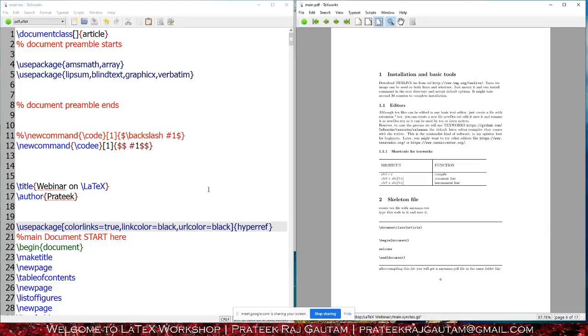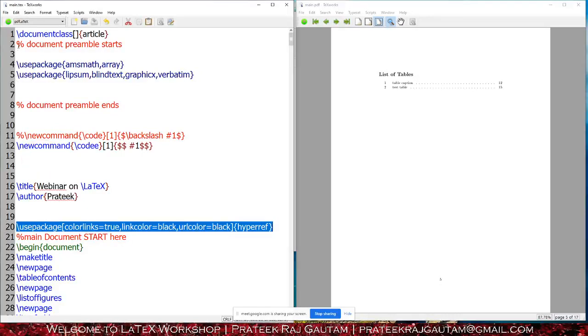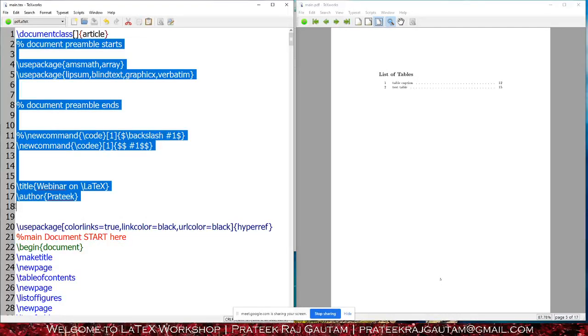So now our URL has been changed to black color. You need to be careful that this hyperref package must be loaded at the last. This must be loaded after everything in the preamble has been written. This must be the last thing that it is compiling.